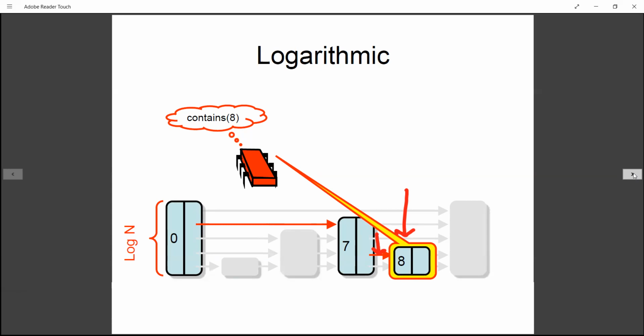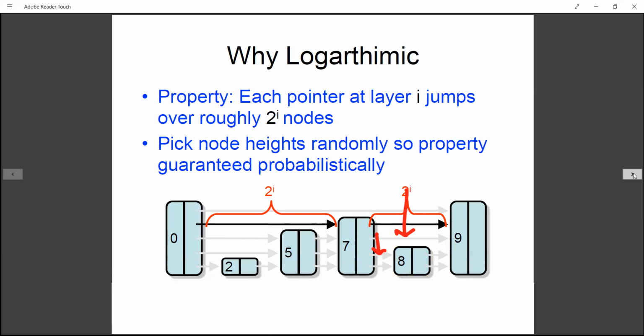I already discussed why it is logarithmic. This is simple math to get the logarithmic time. Each time it roughly jumps 2 power i nodes. When it jumps roughly 2 power i nodes, we can reach the given destination in log n time. The reason is that 2 power k equals n, where k is the number of skips, so k equals log n.